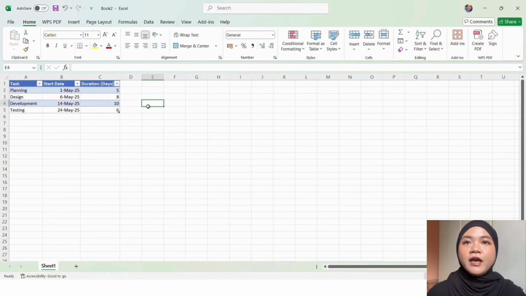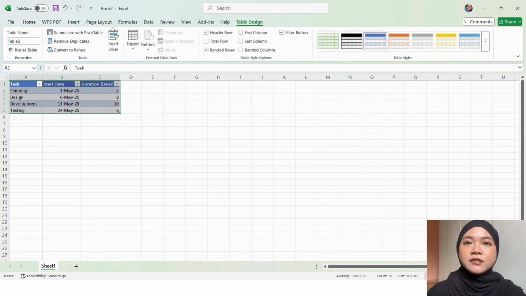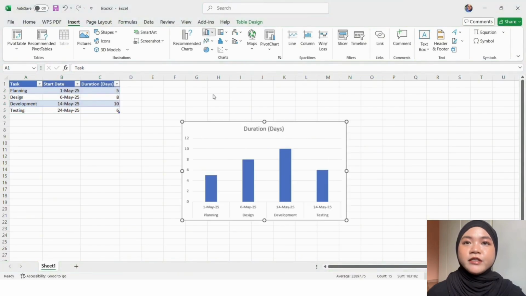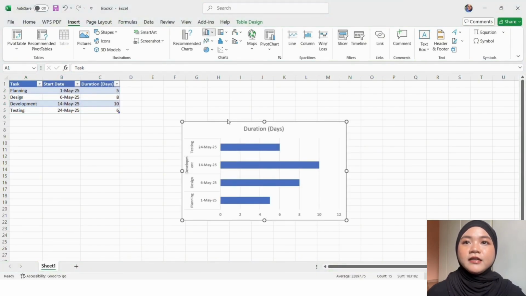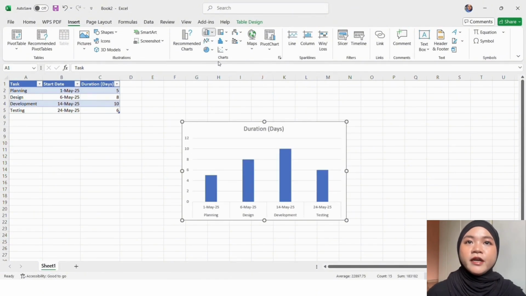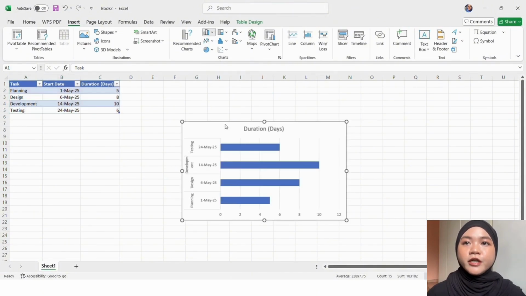So this is me highlighting the data to create a table, just like that. And then once I have the table, I will go to the insert area, but first things first, you have to highlight the data from the start date and duration data, and then go to insert, go to the bar chart and choose stacked bar.